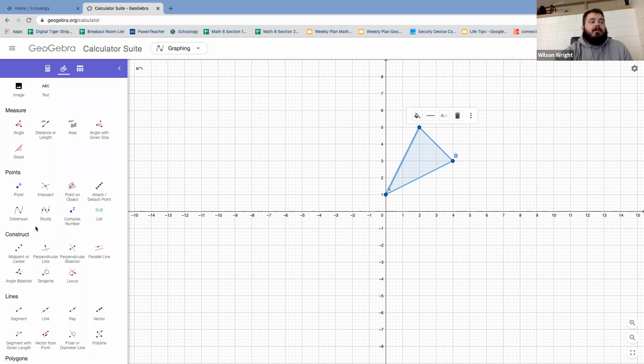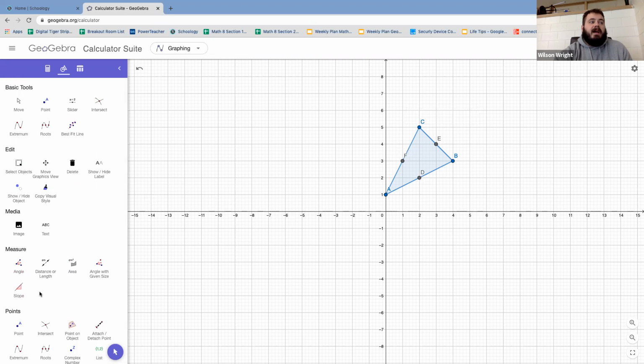To do that, we're going to scroll down on this left-hand side. We're going to click the construct menu, and it's going to be the midpoint or center. Once I click on that, I'm going to click on each individual side of this triangle, and it will give me my midpoint for each one of those lines.